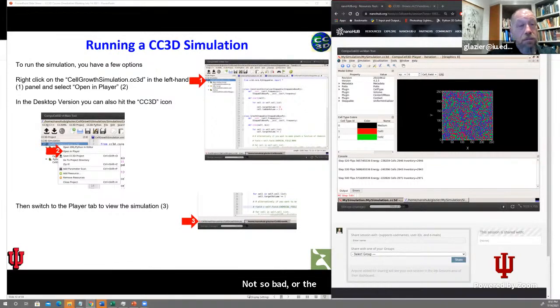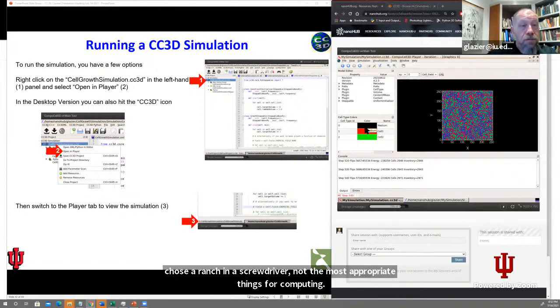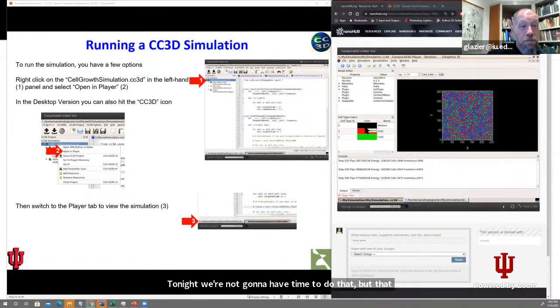Are the assigned colors random? Good question. CompuCell will remember the last color assignment you did. And so your colors may vary, and we'll show you how to change colors later. If you want to figure that one out on your own, this icon here called Configuration, that shows a wrench and a screwdriver, not the most appropriate things for computing, will allow you to change your color scheme and a variety of other things. Tonight, we're not going to have time to do that, but that's something you're welcome to explore on your own and ask questions about during the next 2 weeks.